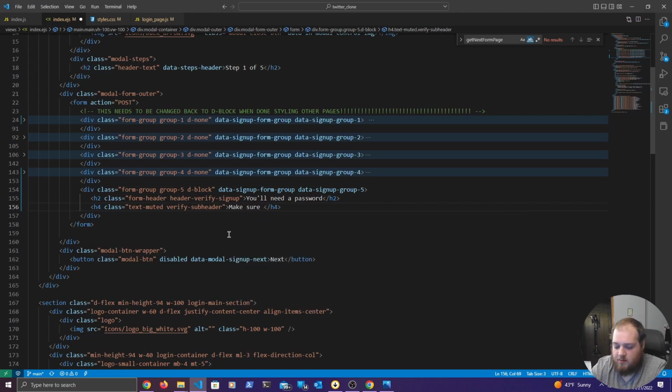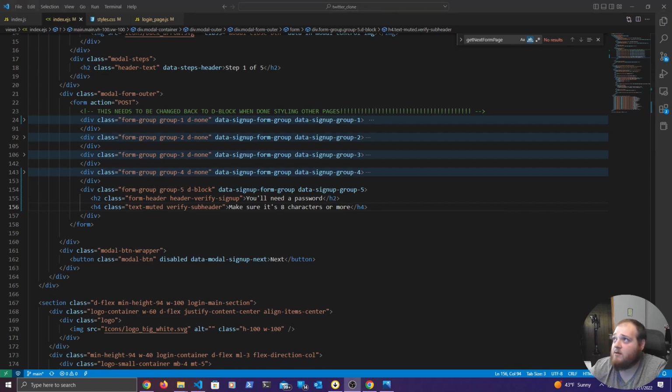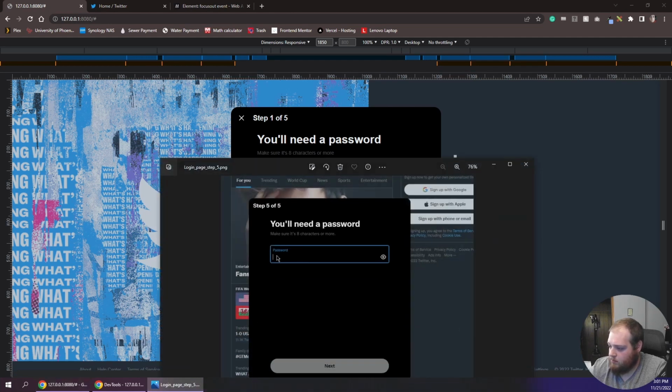Make sure it's 8 characters or more. Alright, and then let's see how that looks. Let's refresh. Make sure it's 8 characters or more. And that looks pretty good, I have to say. Alright. And then we're going to do the same thing with the label and everything. And then we'll have this button here.